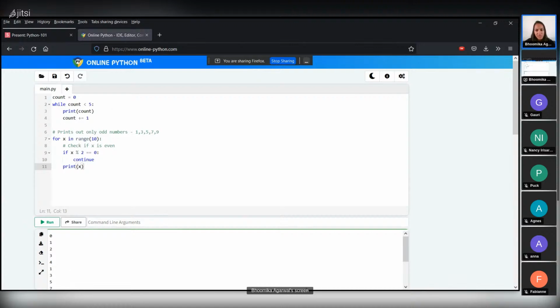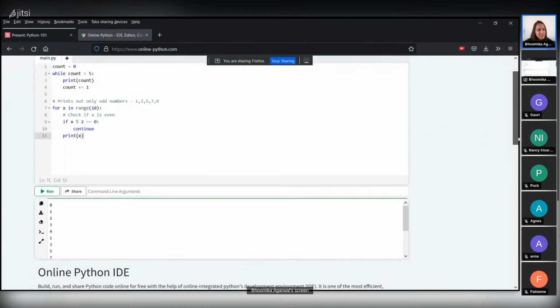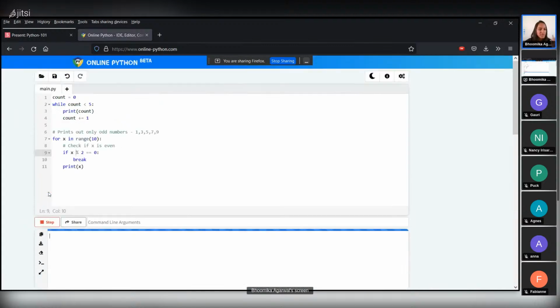So I check whenever the value is divisible by 2. I don't do anything, I just continue, and then I print the rest of the values. And if I were to change this to break, then in this case, the minute it finds the first value that's divisible by 2, it will end the loop.